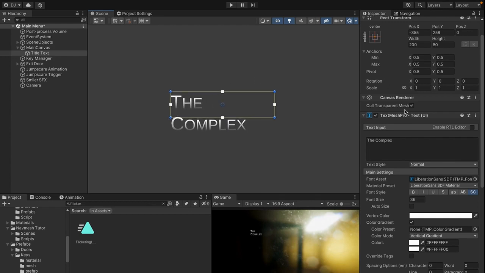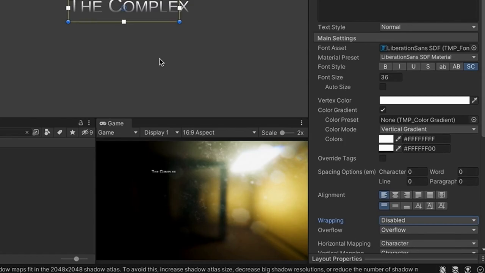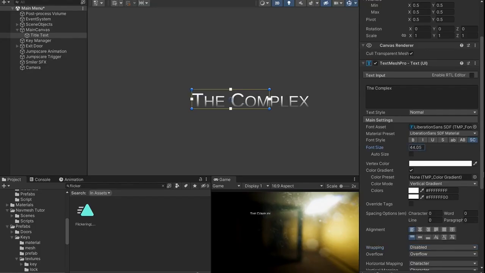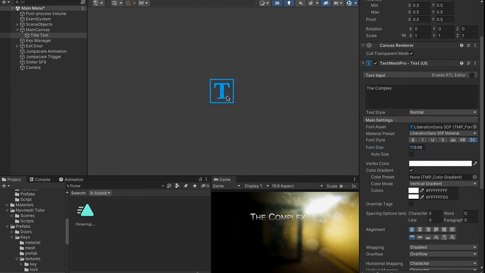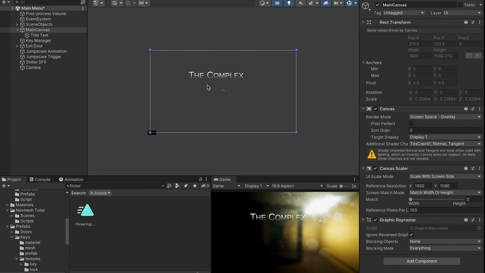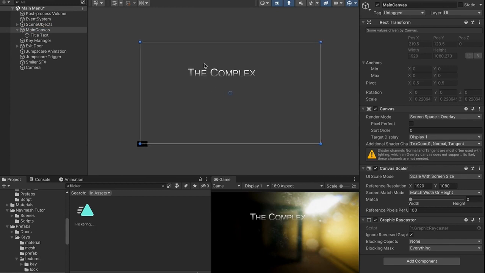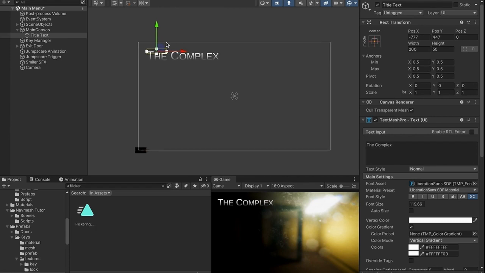So yeah, let's go ahead and do what we did last video by changing the wrapping to be on disabled. So now we can scale this up to be as big as we want it to, and it won't have any problems. Just like this. I'm gonna press F on my main canvas so that now we can see everything. And I'll drag my title text out here somewhere. Yeah, that looks good, I think.